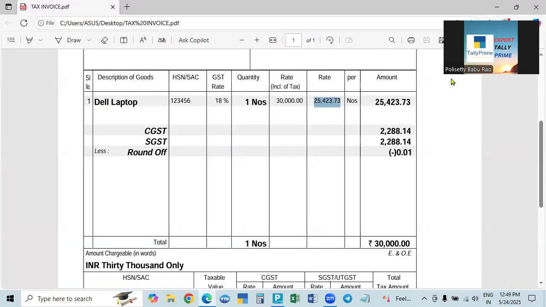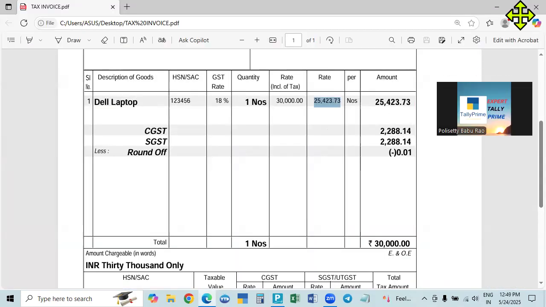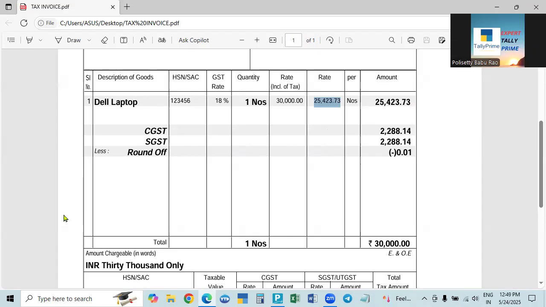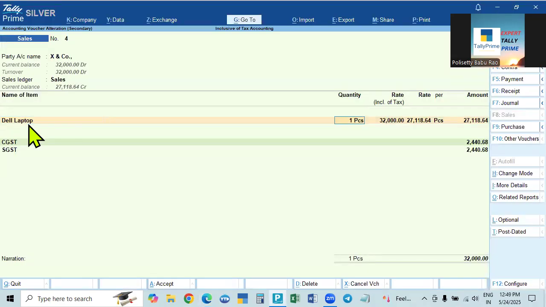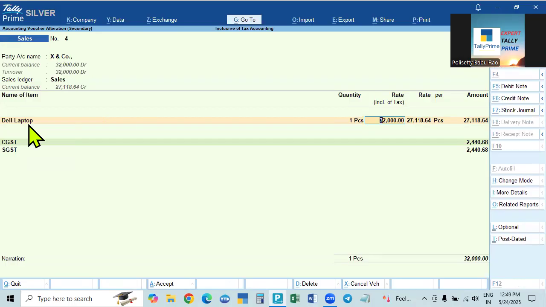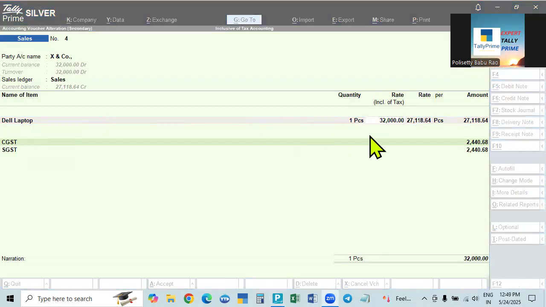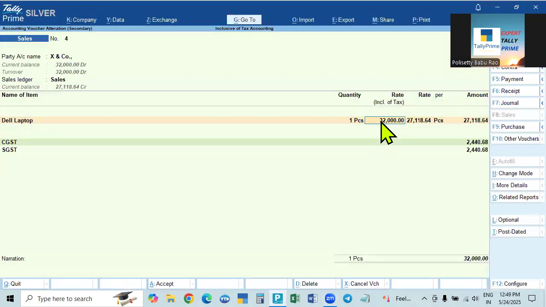Dell laptop, this is not this one. This invoice is received from our seller. So just the laptop we are taking. So 1 piece we are selling. Here, for example, we are selling it for 32,000. So we have to give the rate here.